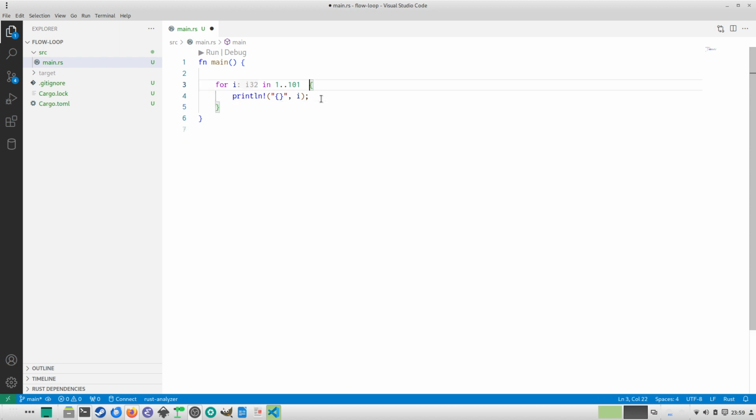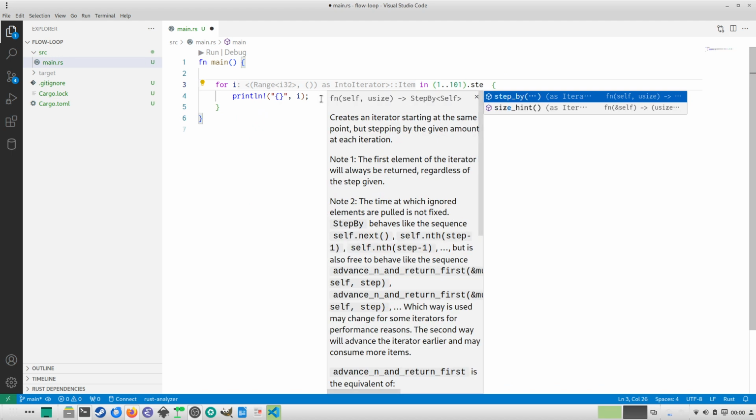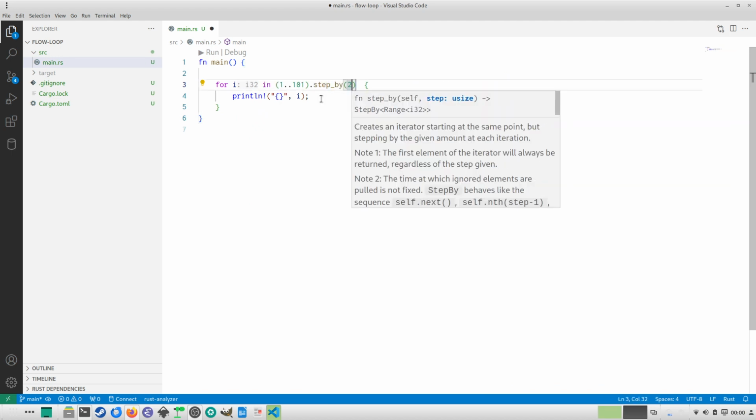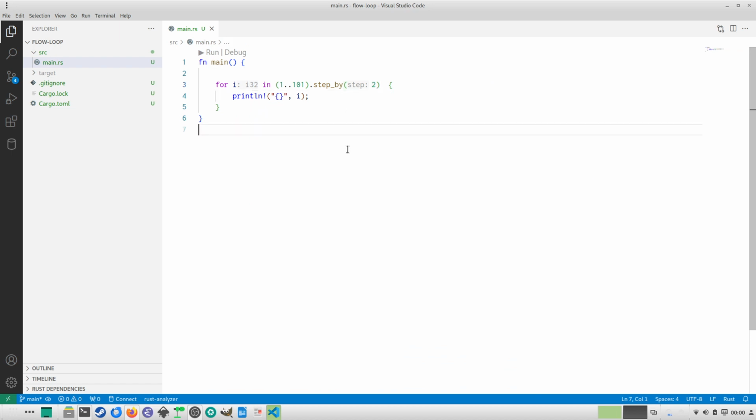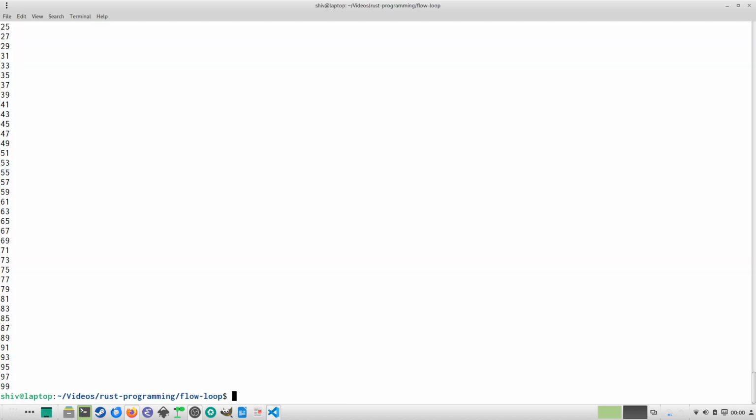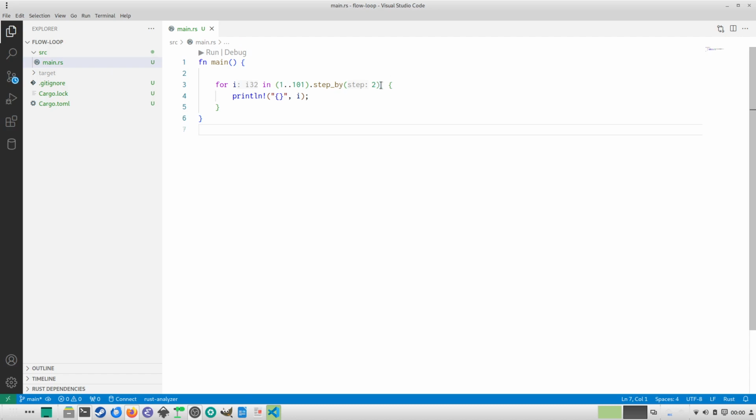Now what if we want to step this, we want to increment in steps of 2 or 3? Then you will have to convert it into an iterator, and then you have to use step_by, and then you can give the step. So now it will print at a step of 2, so it will print 1, 3, 5, 7, 9, and so on. Let's see this in action. You see, it did not print 100, 98, no even numbers are printed here. It printed all odd numbers.